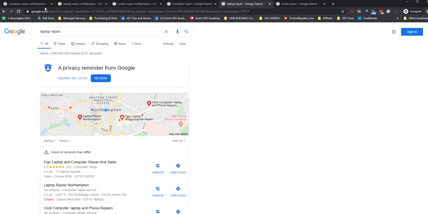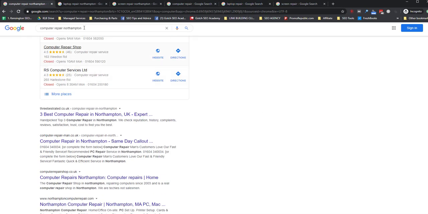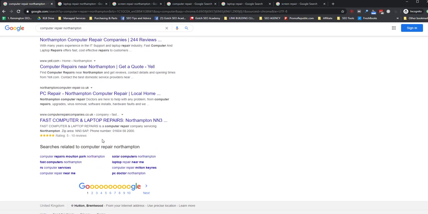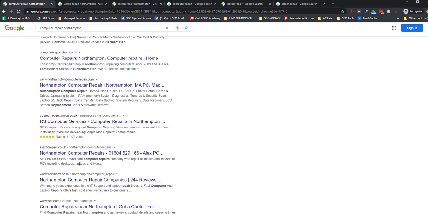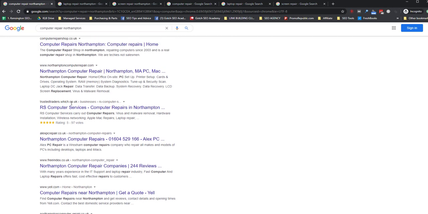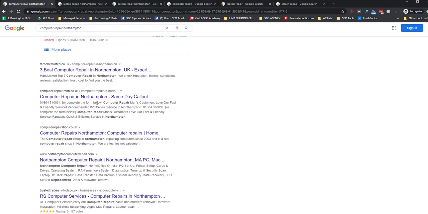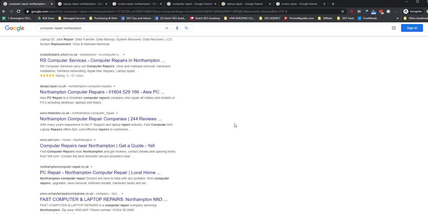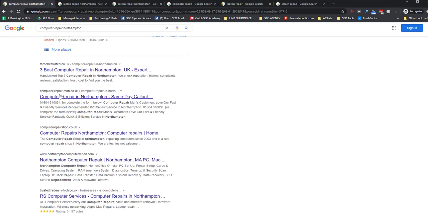So, when we look at computer repair Northampton, we can see that again, we're using the geo term but we're not actually in Northampton, and we're getting similar results. So this Alex PC repair comes up, this Northampton computer repair, this computer repairman's doing well, and you can see the sorts of pages that are ranking here.